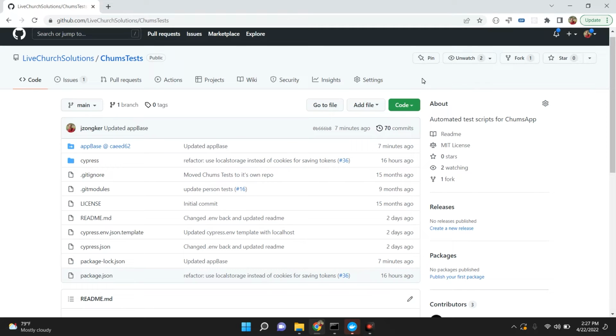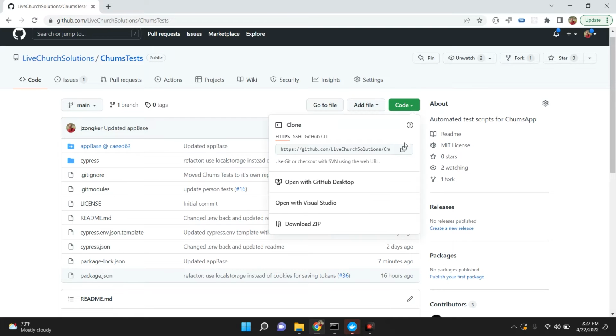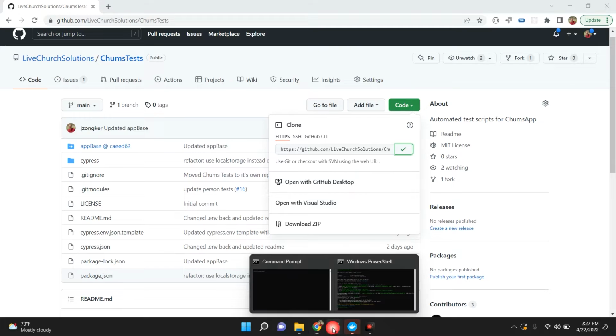This video shows how to get the test scripts running. I'm going to demonstrate it with the Chums test repo, but it's the same as with all the other test repos. Before you do this, you need to make sure you have the APIs working and Chums itself is running on your machine. Once you have that, just copy this repo URL and clone it.